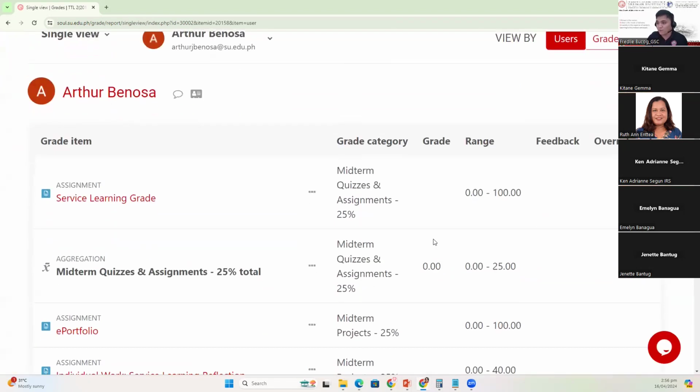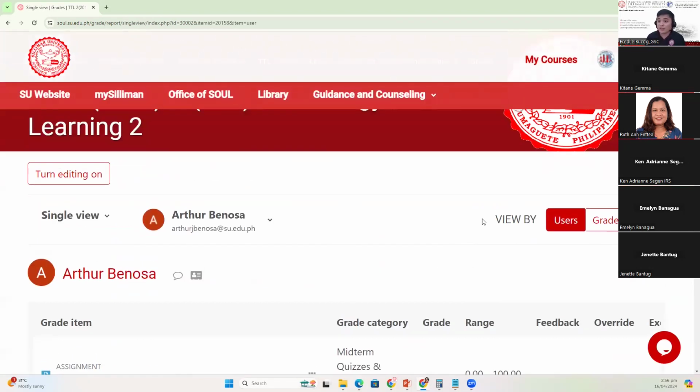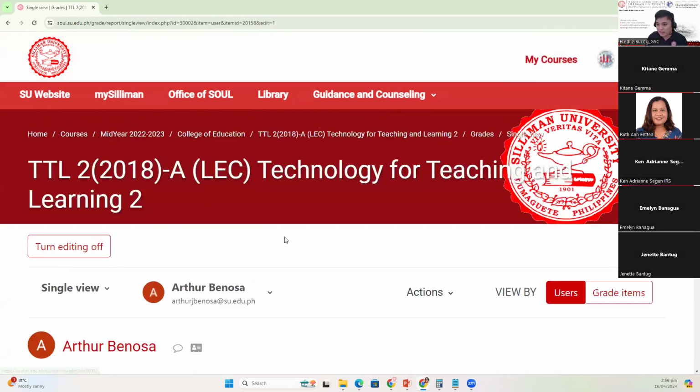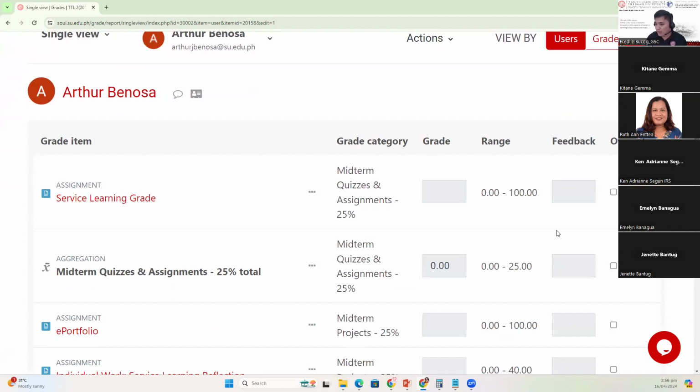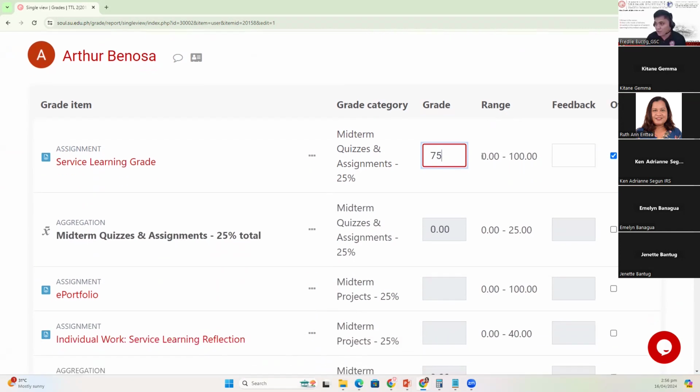For example, if you would like to edit, this is overriding the score of your students. So for example, if they commit cheating, and then you will just give the deduction, so you can override them. So you can just simply click turn on editing. And then for example, I override this one because he or she doesn't participate in service learning. So I will give him 75% of the grade. So this is the ranges.